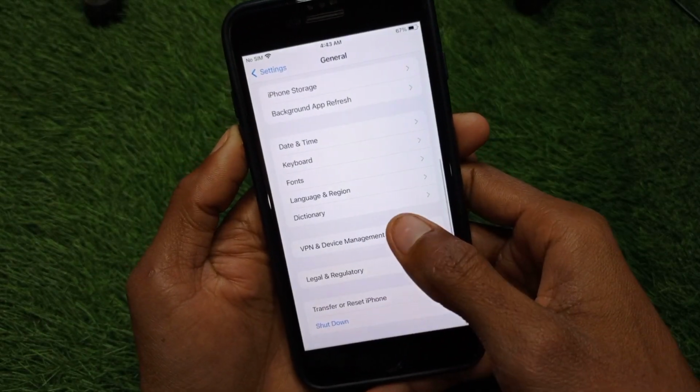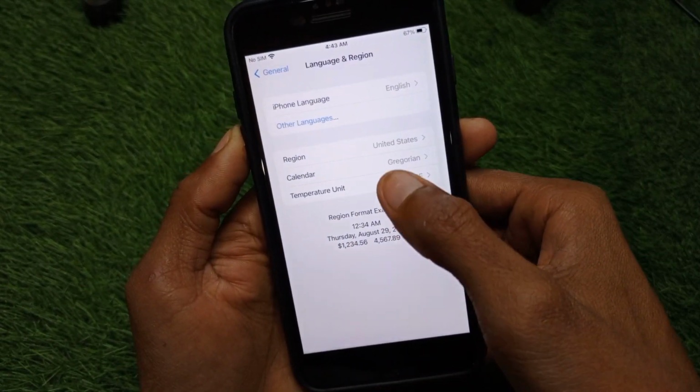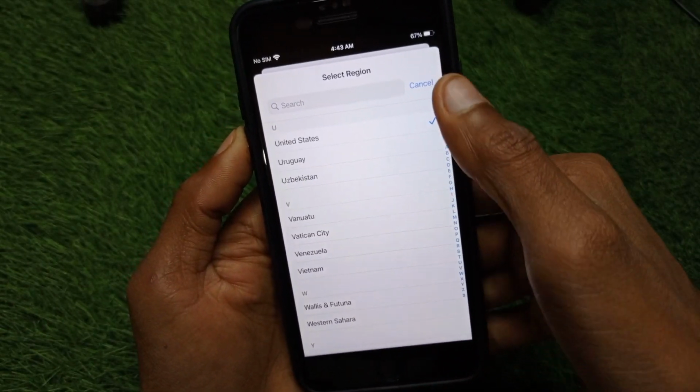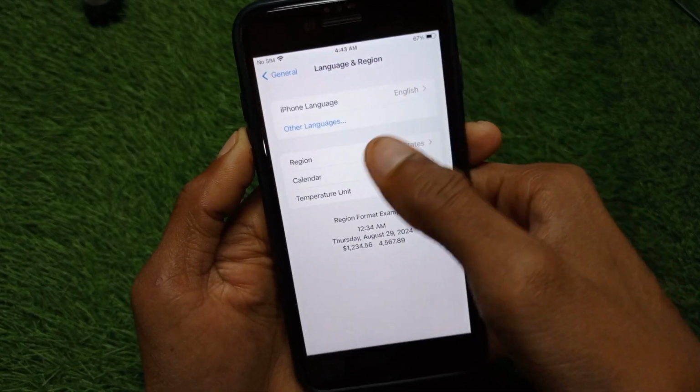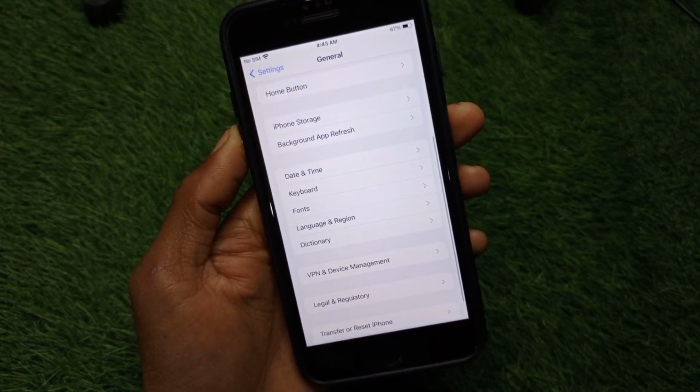After doing this, you have to go back and click on Language and Region and select your region according to your country on your iPhone. And after doing this, you have to go back.